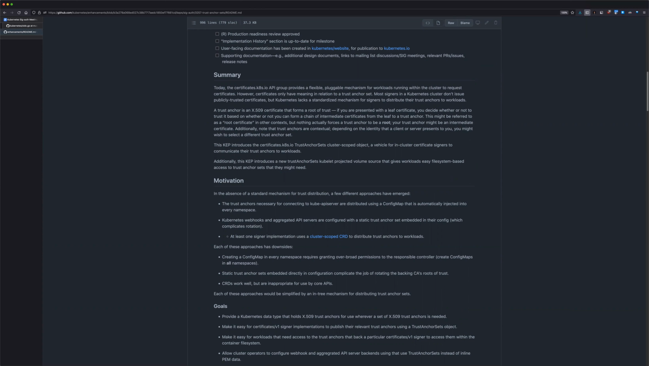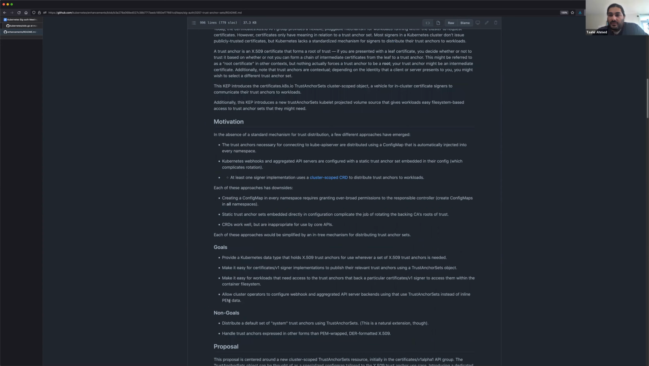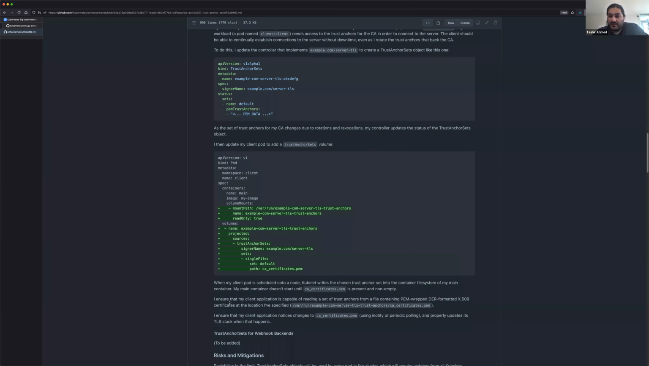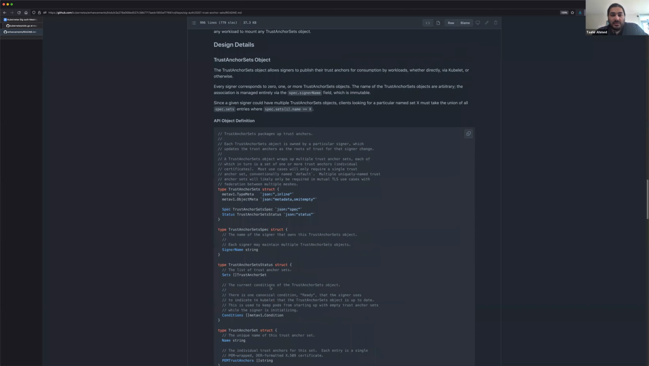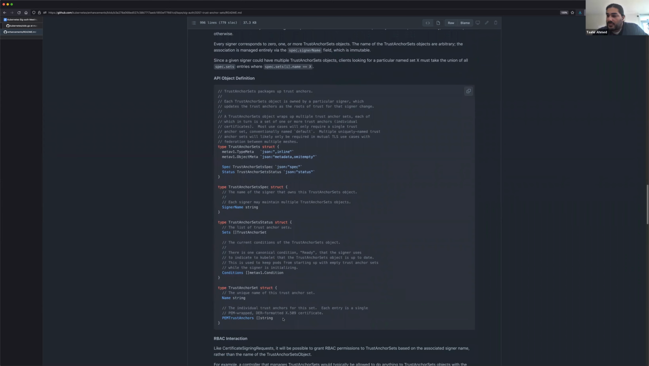certificate provisioner KEP draft Google Doc: that trust anchor sets were a useful piece of functionality on their own, so they should be broken out into a KEP and landed. And so I've done that. It's largely the same, except I did a little digging into how certificate signing requests interact with RBAC, and I copied that mechanism for trust anchor sets.